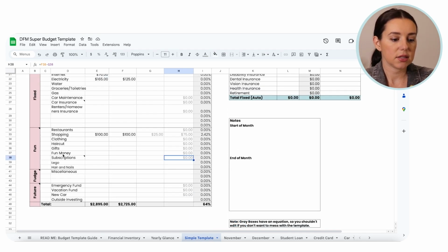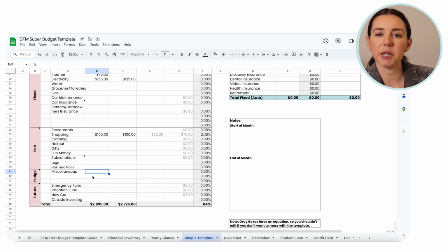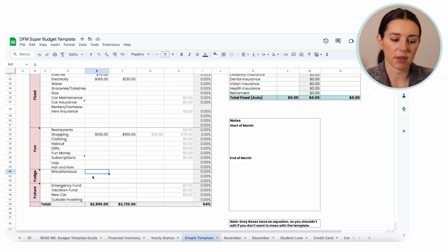So that's fixed. Fun fudge is all of those miscellaneous things where you're like, I don't really have a category for this. So I'm just going to add it into this miscellaneous or buffer. So typically I like to do maybe like a $100 buffer in order to even out any discrepancies or weird budget categories that I don't normally have in the month.